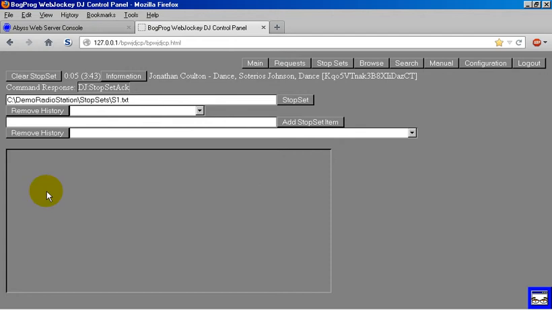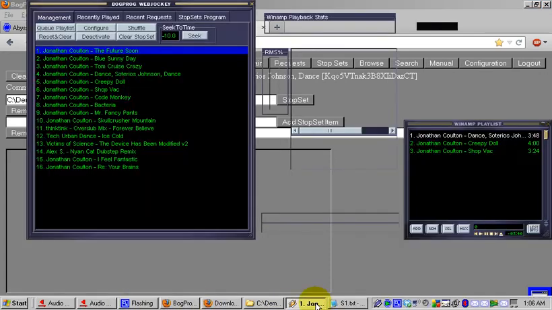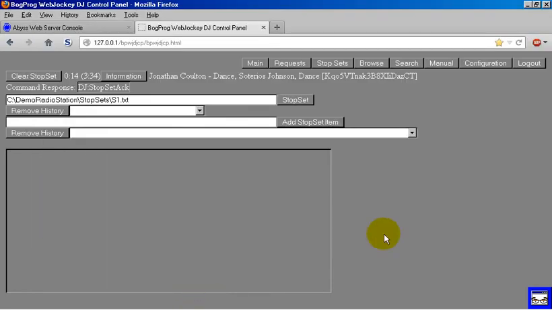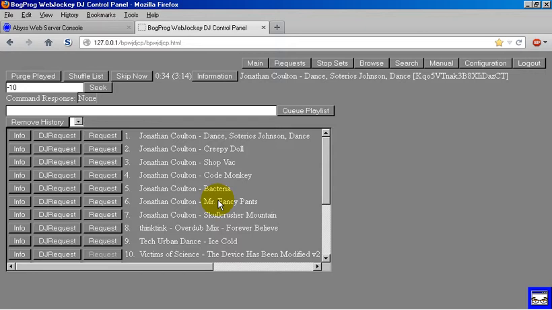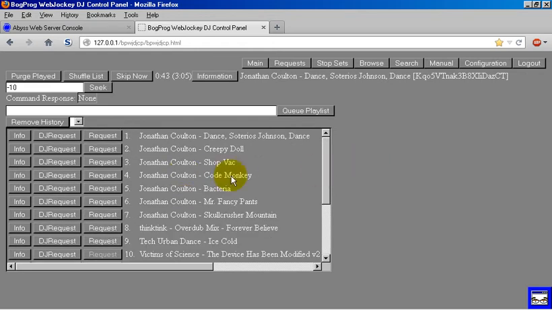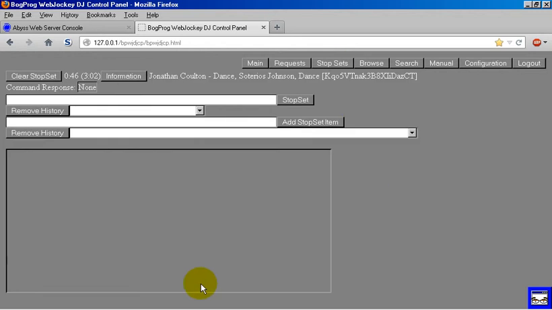Alright, so our stop set has played. Again, it is of course not showing up in recently played or recently requested because it was a stop set. So whenever you add a stop set item to the current stop set, it becomes part of your stop set, of course until it plays out. Now when you have a stop set item currently active in WebJockey, you cannot request it like it was a regular media file, nor can you add a stop set item that's already existing in a playlist that's currently active inside of WebJockey. So you're protected there.